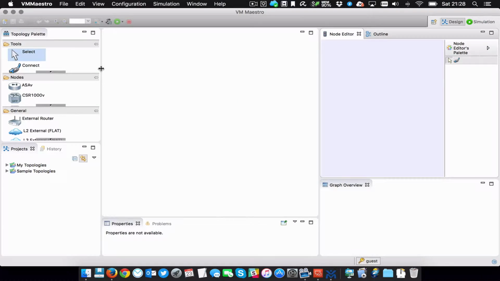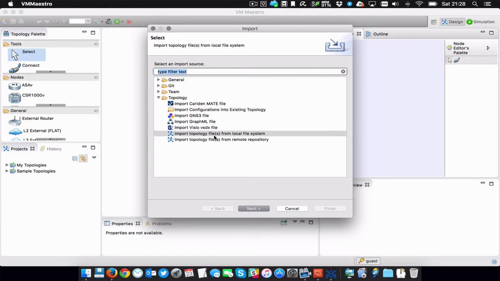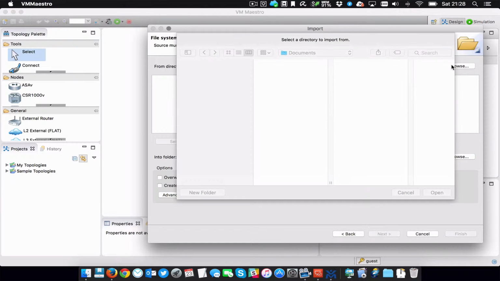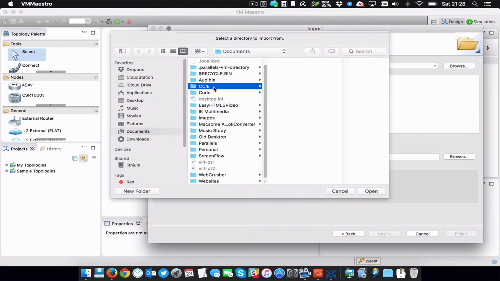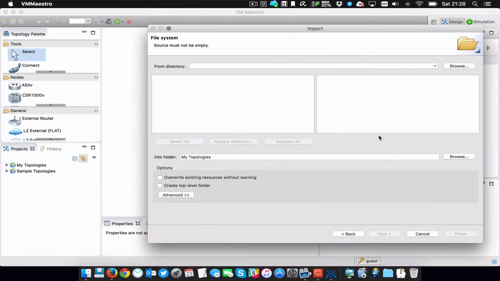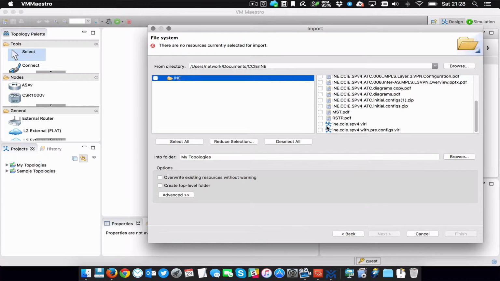Now here we go. So we are in my folders now. So import topology file from local file system because I'm on my laptop. I'll just browse for where I saved it, which I think was in here. I know it was in here, and it's going to be this one.